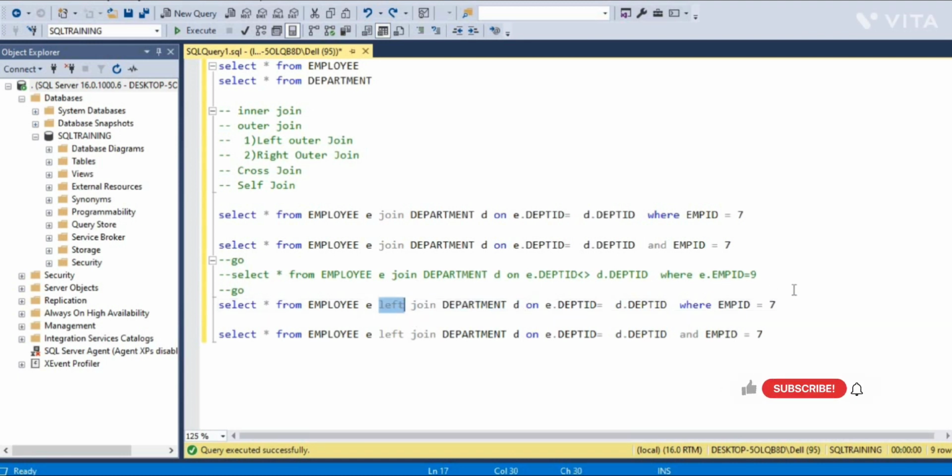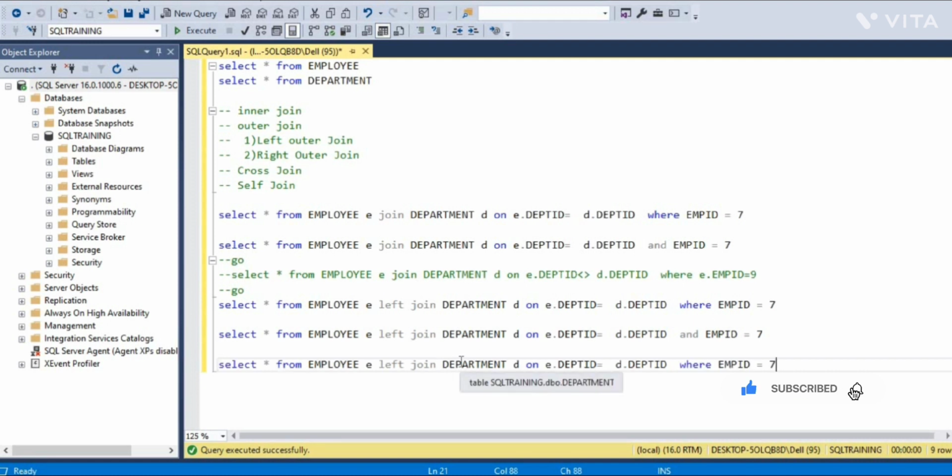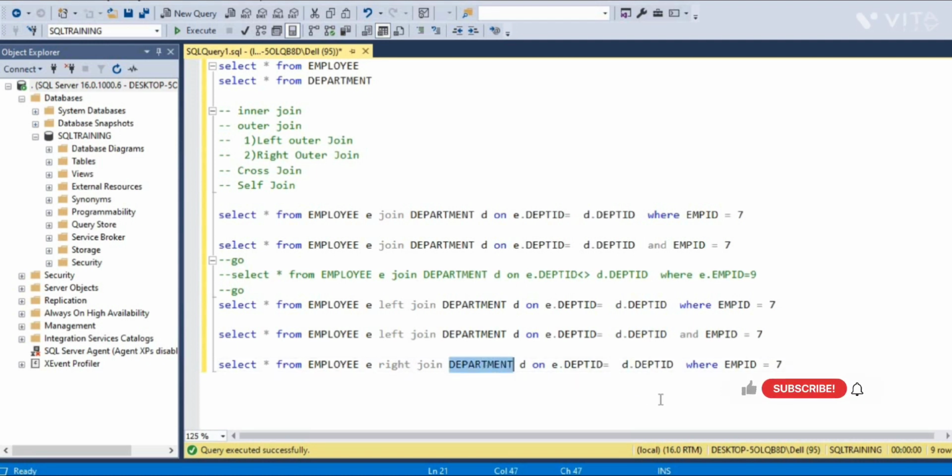But if we make this a right outer join, as the name indicates, we will get all the records from the right table. Let me change this. Right, we will get all the records from the right side table, which is department, irrespective of the condition that we have mentioned in the on.